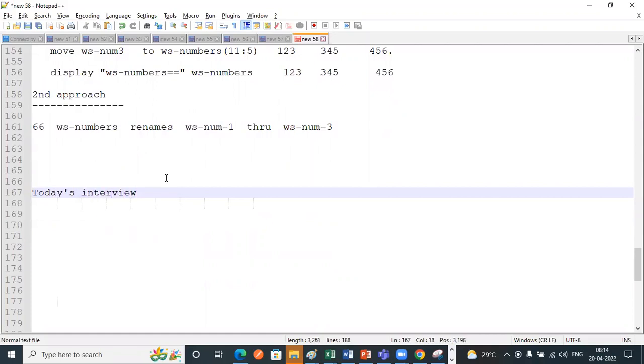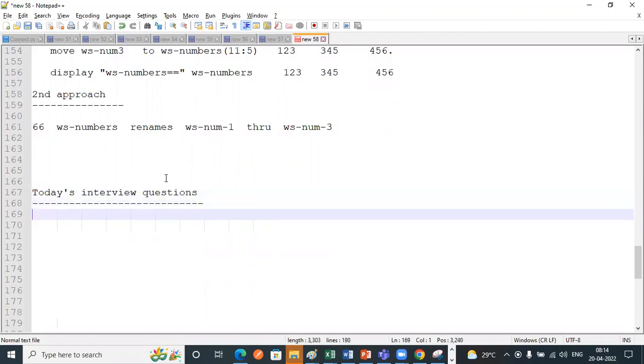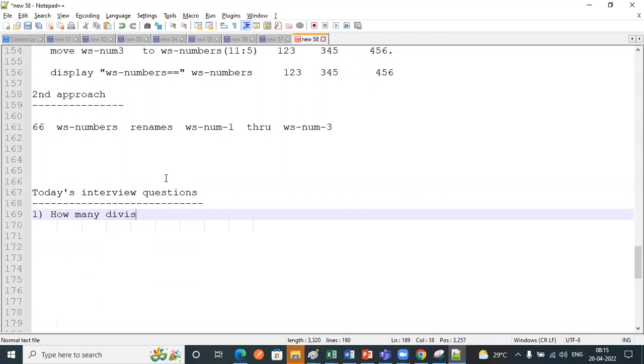So I'm going to give 2 or 3 interview questions as we discussed earlier. You have to prepare answers for those and send an email to me. The first one is: how many divisions are present in COBOL and what is the mandatory division?